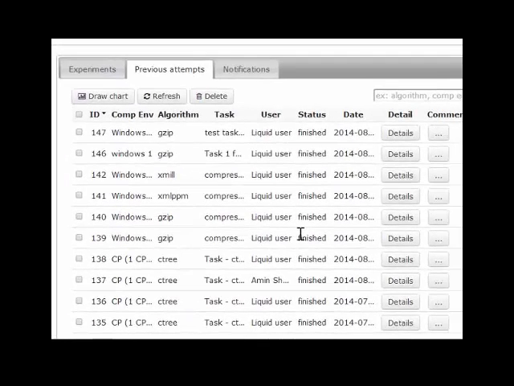So now let's look at the details. When we click on the details button, we can see basically the inputs and outputs and every other piece of information about that experiment. We have another section called comments. Every user can leave a comment for an experiment.